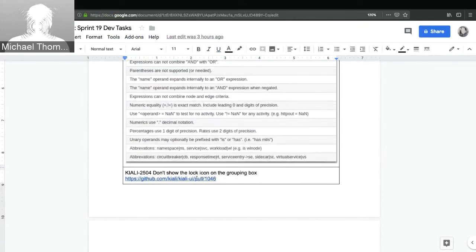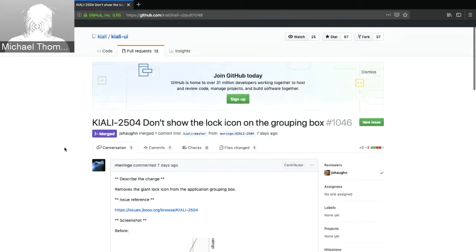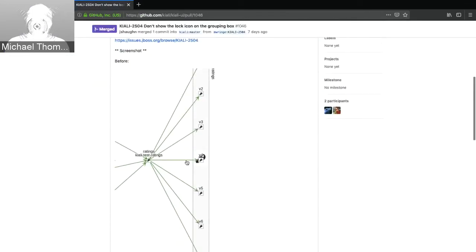Don't show the lock on the grouping box. So this is the group box, and we had a big lock key on the group box in addition to on the actual nodes. That looked kind of strange, so there's no longer that on the grouping box now.